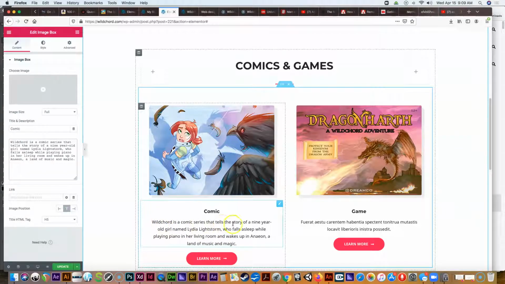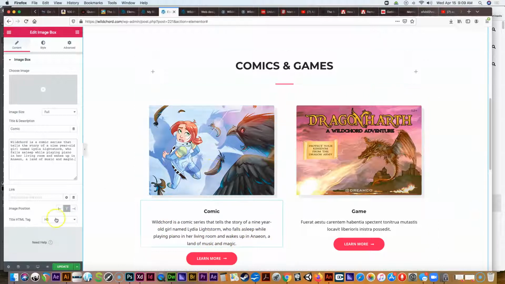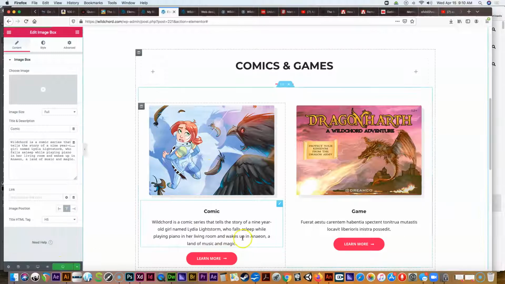Wild Court is a comic series that tells the story of a 9-year-old girl named Lydia Lightstorm who falls asleep while playing piano in her living room, wakes up in a land of music and magic. Okay, that sounds pretty intriguing to me. Like I said, it's longer than the old one, but this is placeholder content. We can break the rules if it's more appropriate for what we're doing.